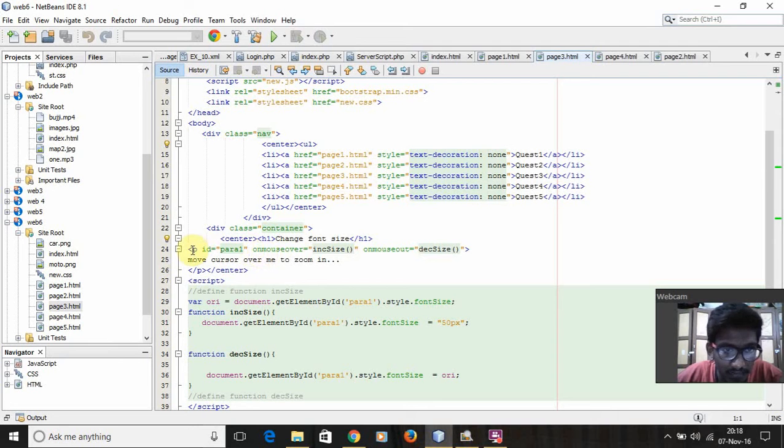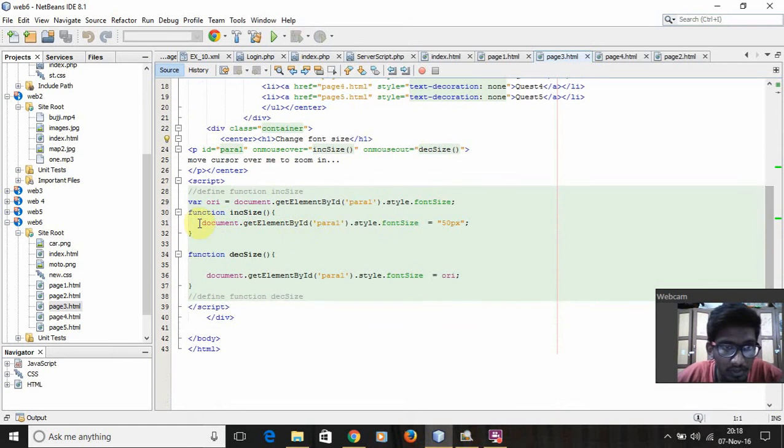For that, we are using the paragraph tag, and we are giving an ID as par1, and on mouse over, we are giving a function called increase size. On mouse out, we are giving a function called decrease size. So within the script, we are writing the function increase size: document.getElementById par1, so it will get par1, style.fontSize equal to 50px, and function decrease size equal to document.getElementById par1 dot style dot fontSize equal to, right.